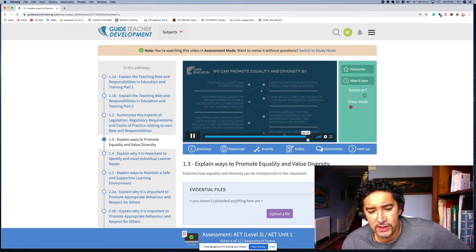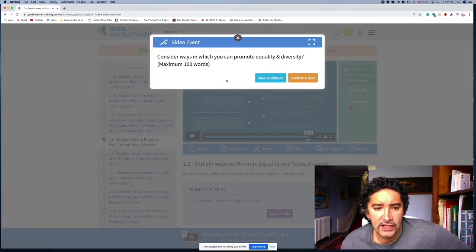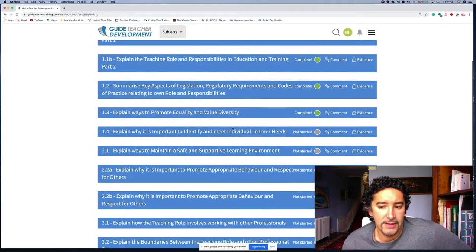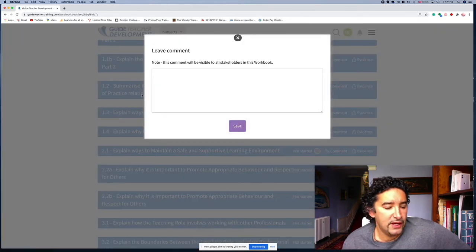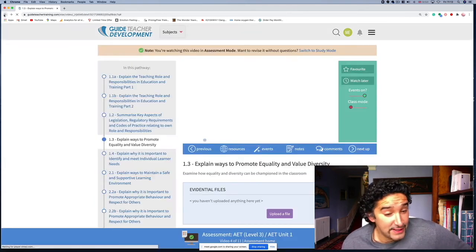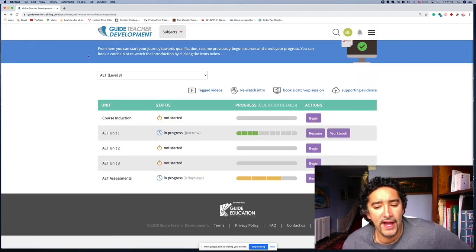Just getting through this one here, which is on explaining ways to challenge inequality and diversity. And you come there and it asks you to consider ways in which you can promote equality and diversity. And then you're in a situation where you will be able to answer those things. Obviously, you can drop a comment in, and you can just leave an answer for any of those things. Now, these are all elective, and that's really important to stress. These are elective. You don't have to do those. They're just prompting you, helping you think, and it does give you more of a wider understanding.